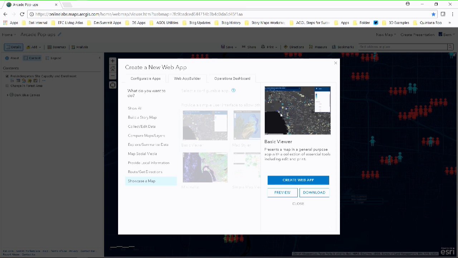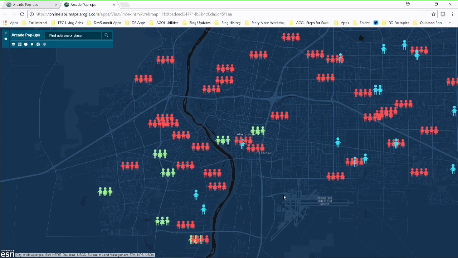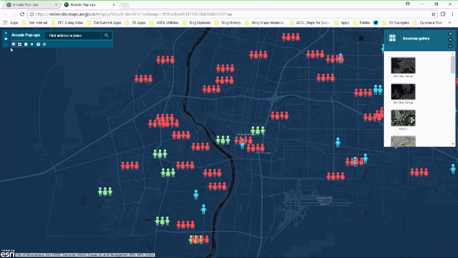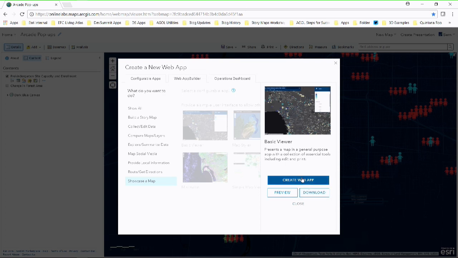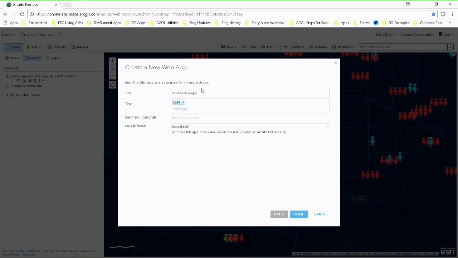Now, this is the basic viewer. It's a very popular one. I can preview what my map looks like in the default configuration. And there it is. You can see it's got a nice set of tools, including a base map gallery. It's got a layer checklist, and it's got some print and other tools which are there by default. But if I want to change the behavior here, what I'll do is create a web app. I'll need to give it a new name.